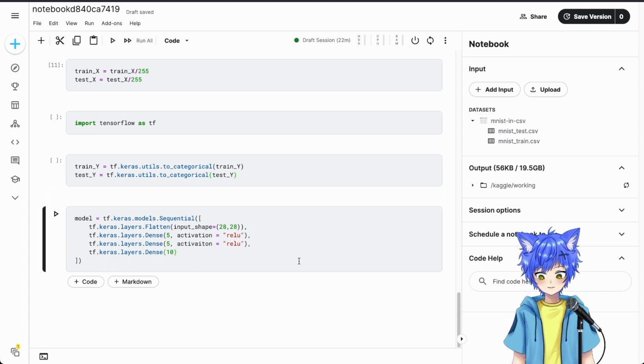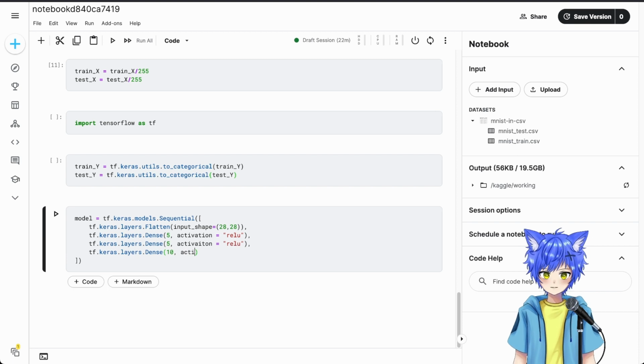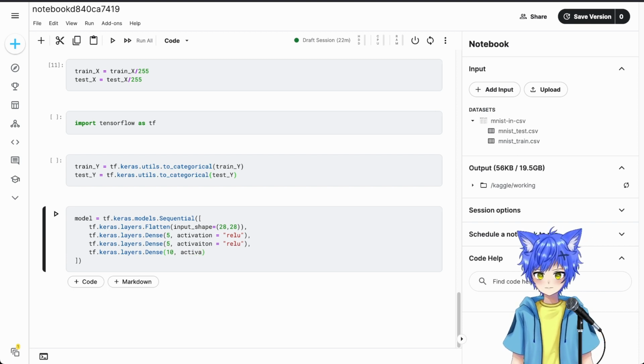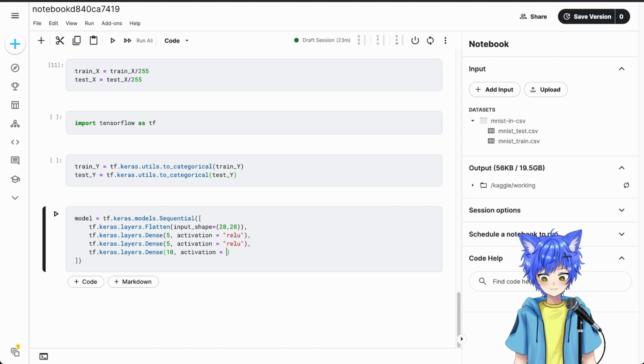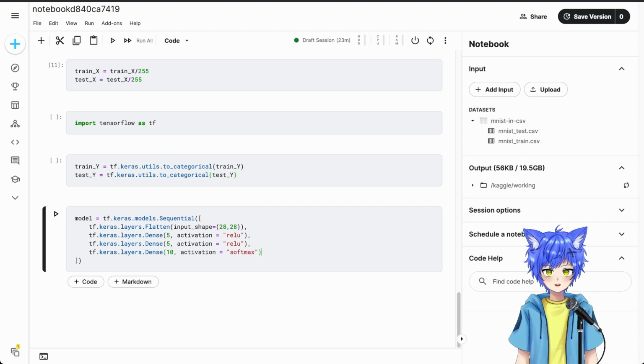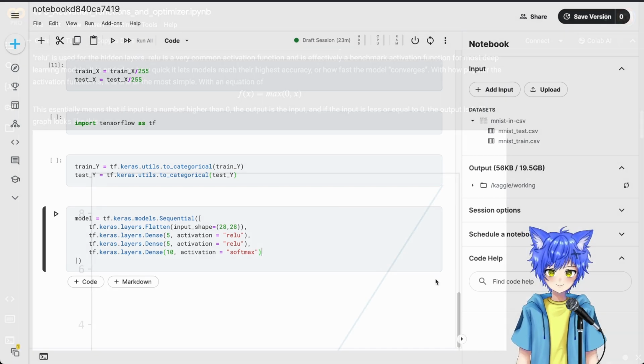And for our final output layer, there is a different activation function we would use. My spelling is really bad. It's called softmax. Now, this softmax activation function is a bit special.